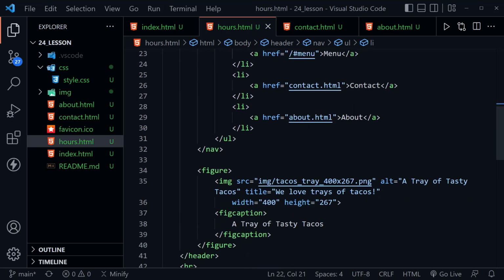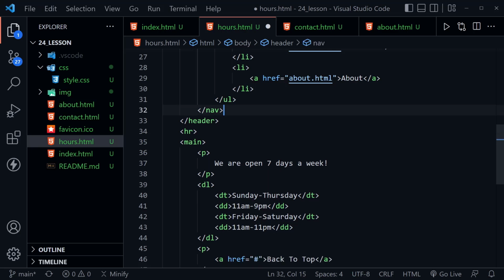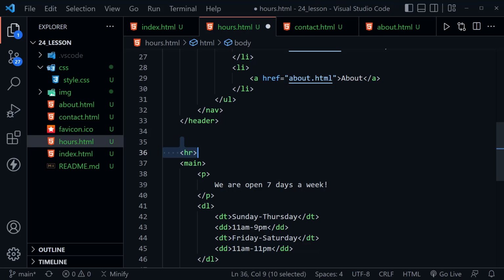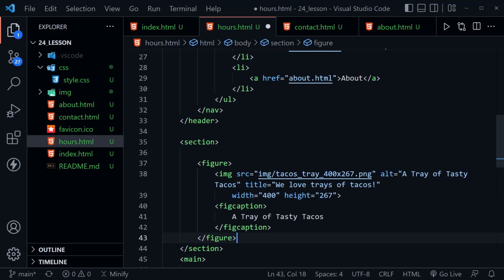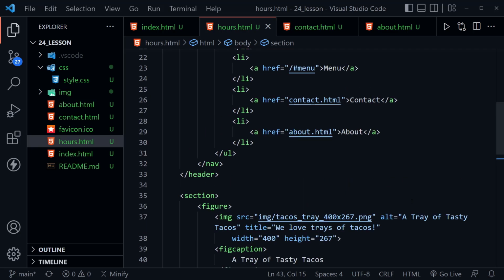Now let's scroll down, and we'll take that figure once again, Control X to remove it, and then underneath the header, create just a little space. I'll highlight that HR to remove it. We'll type section, and now in the section we'll paste in our figure, and then I'll give just an empty line after the section, and we're now ready to apply the classes as we expect to have them here on the Hours page as well.